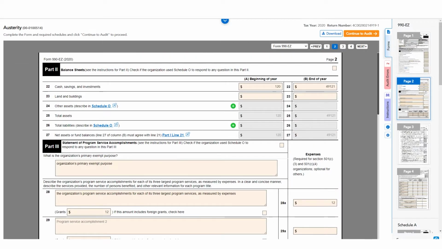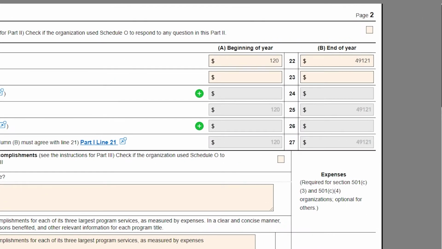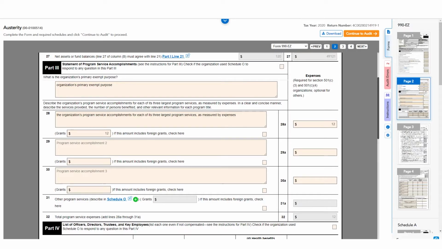This part of the form is used to calculate the net assets or fund balances of the organization. Every organization that files Form 990EZ must complete columns A and B of Part 2 of the return and can't submit a substitute balance sheet. Part 3 is the Statement of Program Service Accomplishments.